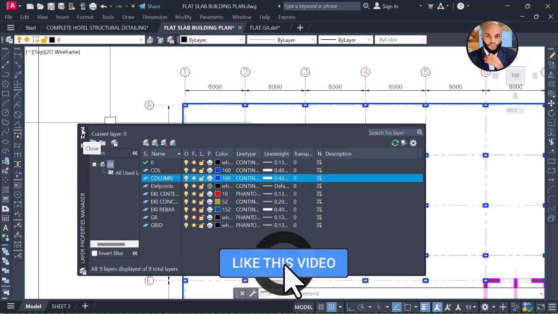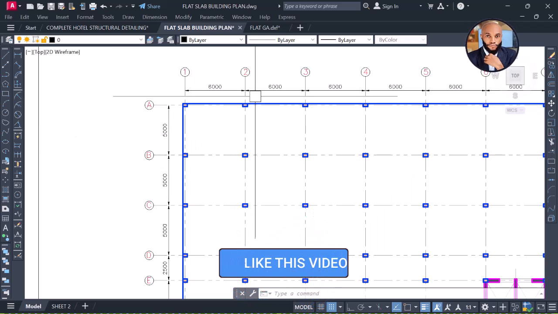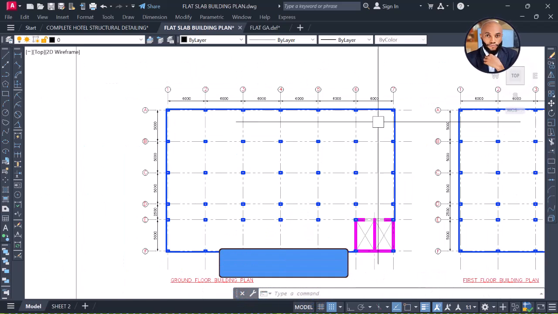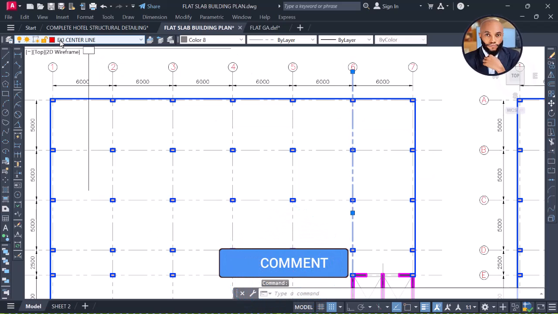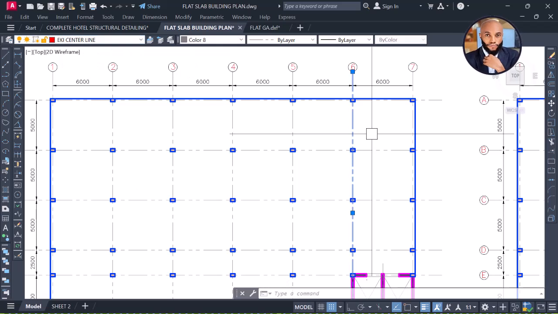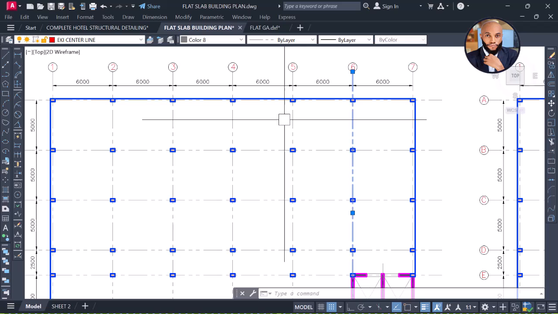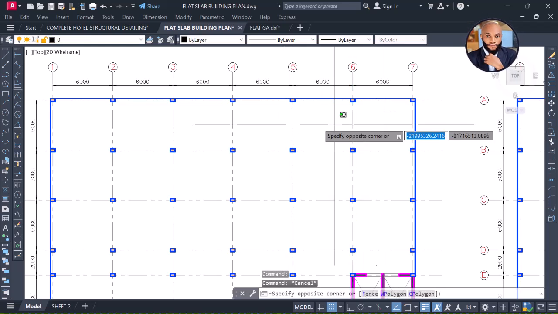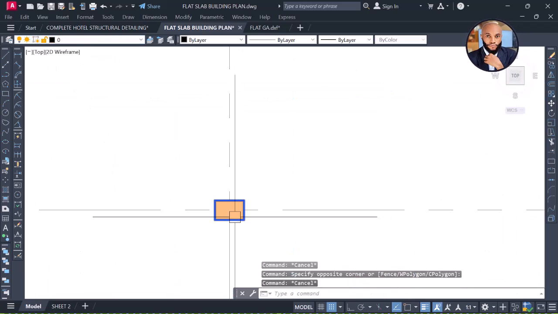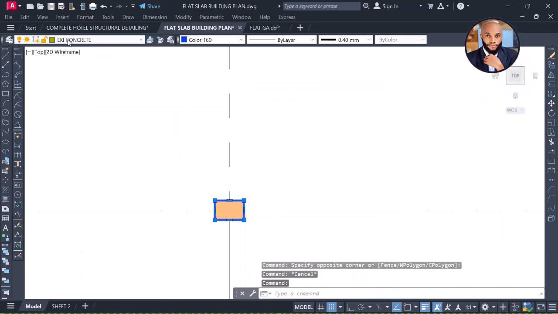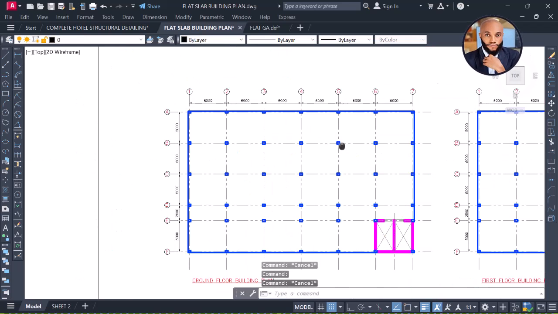So by doing this, knowing that we have grid lines here already, I am going to assign this grid line, because as you can see, this grid line is on the Ekidel center line layer. Since we are going to export it to ProtaStructure, we are meant to convert this Ekidel center line to grid and also convert this Ekidel concrete to column. Okay, so let's begin with the grid line first.